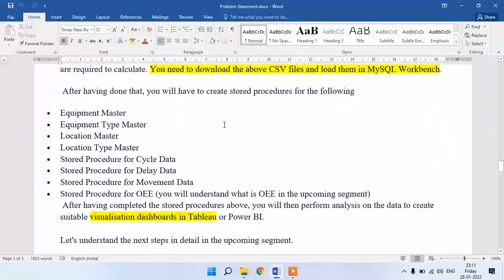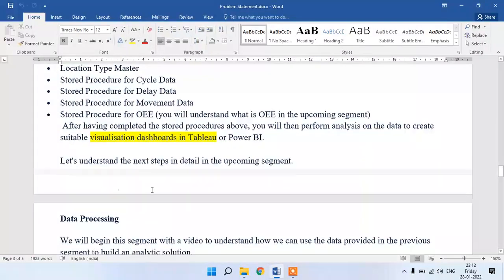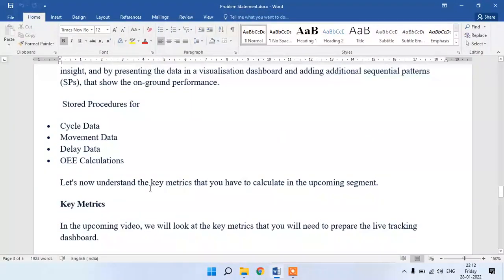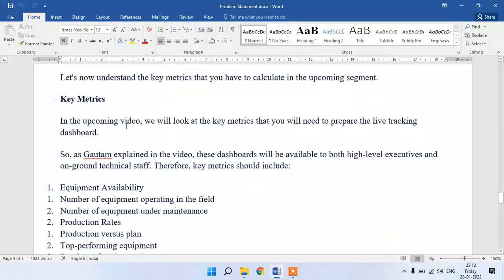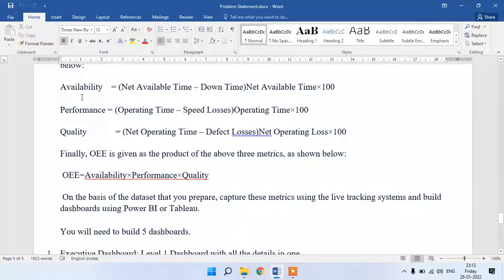At last, he wants us to make master tables: equipment type master, location type master, and stored procedures. There are stored procedures for cycle data, delay data, movement data, and OEE. He has given the formula for the OEE calculation: availability, performance, and quality. After multiplying availability, performance, and quality, we get the OEE.